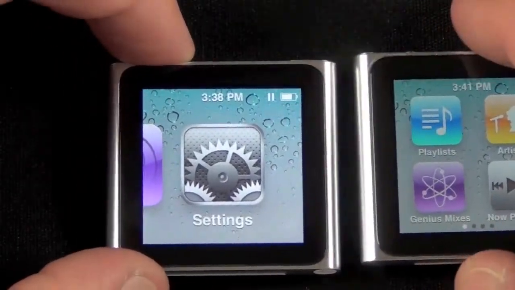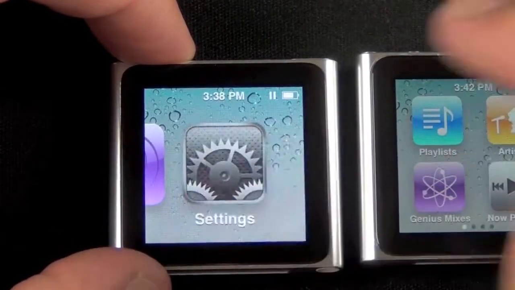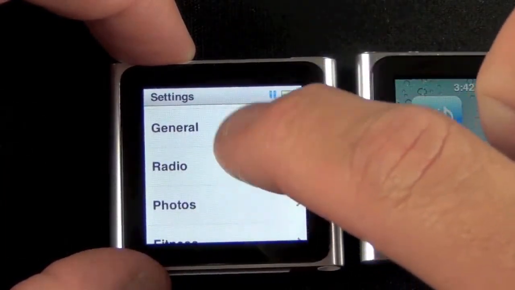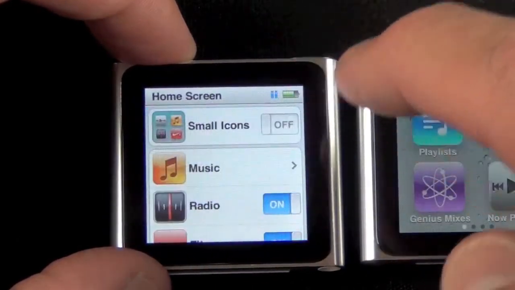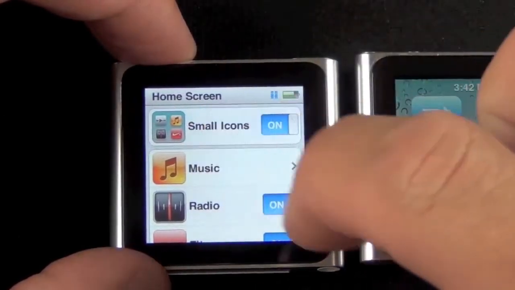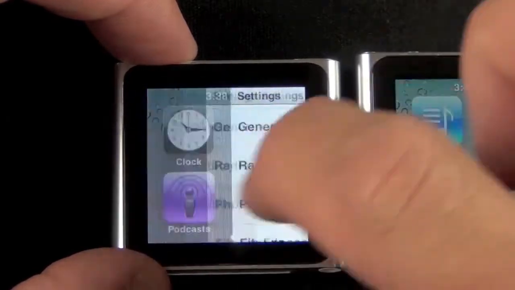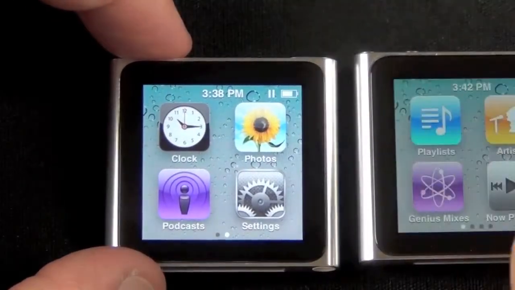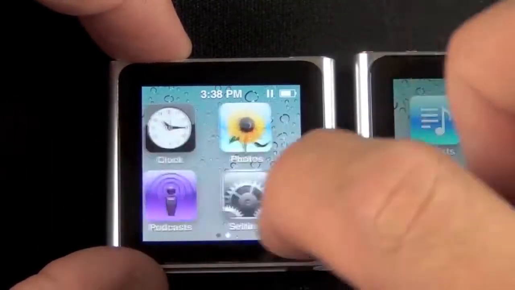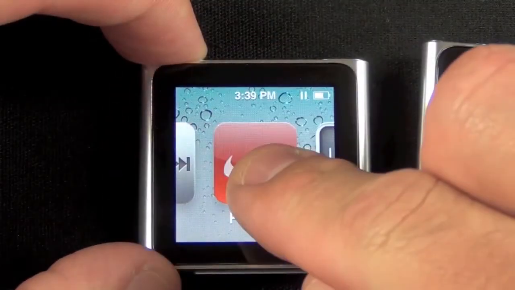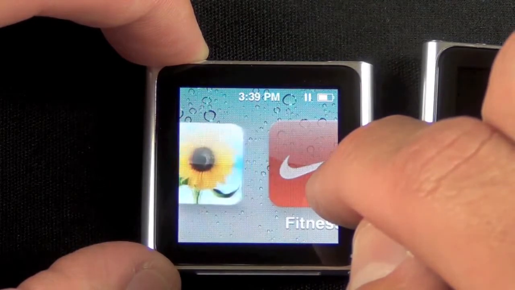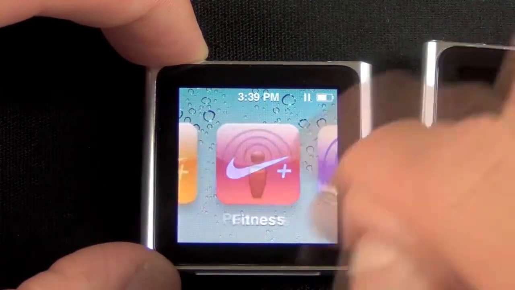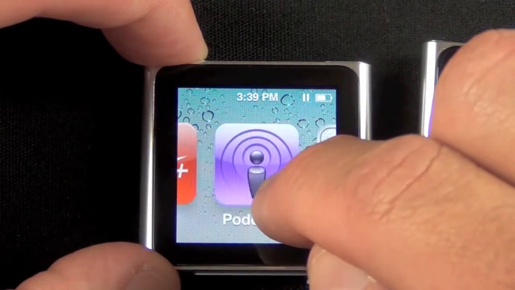Now you can go back to the 4 icon setup. If you go to settings, go to general, go to home screen, you can select small icons. So when we swipe back to our home screen, we're back to the same setup. So it works just the same. You can also reposition these icons just by holding and moving them around, just like on iOS. There you go. And to set it, just tap and hold the screen.